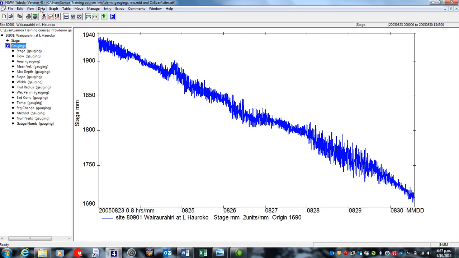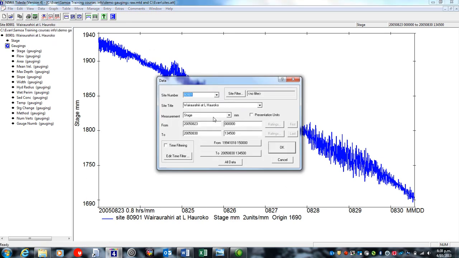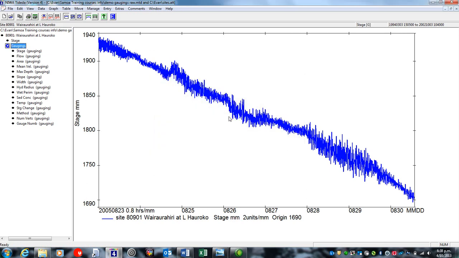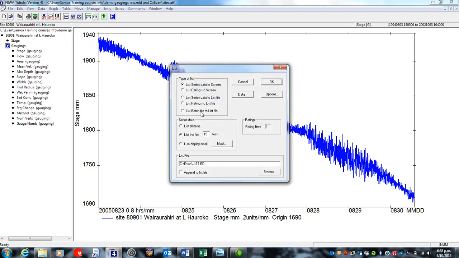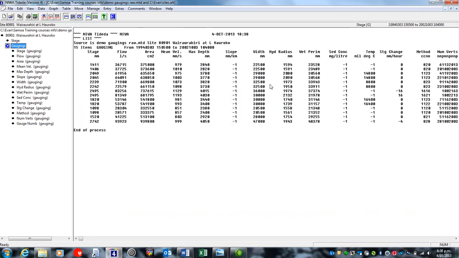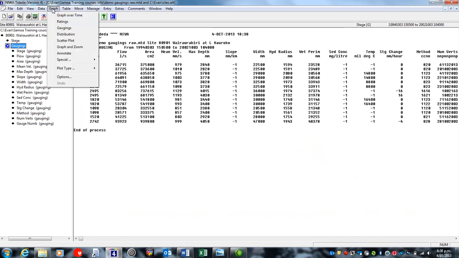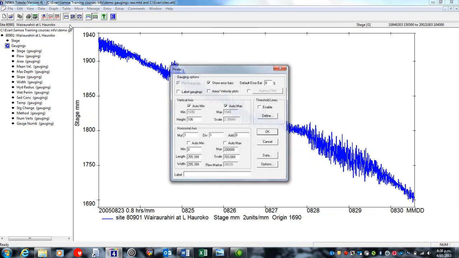So the first thing we want to do is have a look at these gaugings. So if we go down and select, in this case, the gauging data, and we'll just go all we've got on file. Now we can list these if we want to have a look at them. 15 items. We'll see the gauging items here: stage, flow, area, etc., and when they're gauged. And we can also graph those gaugings, so we can look at them as they stand.